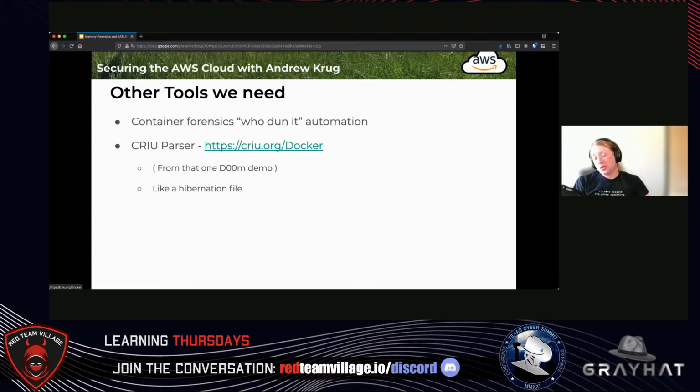A couple other tools that aren't necessarily related to memory forensics that I think are opportunities, if you want to build a cool open source tool, is container forensics. It's a wide open space still. I don't know anybody that's doing container forensics open source stuff, either through parsing logs, memory analysis, et cetera.